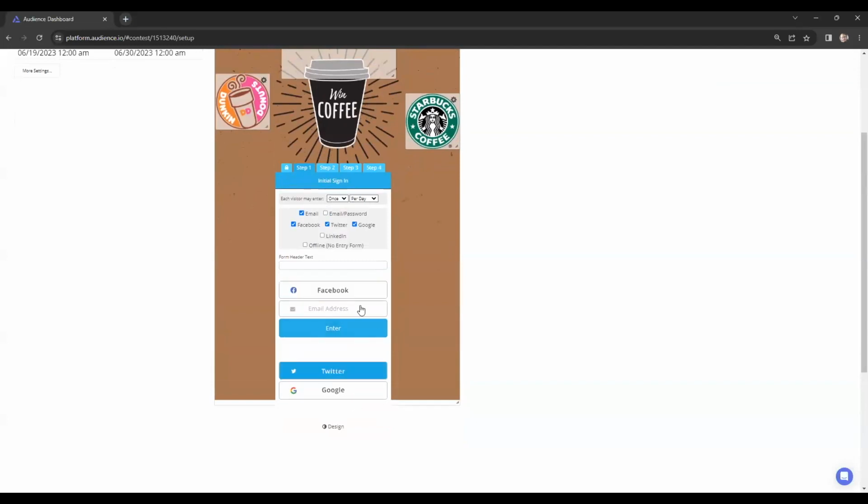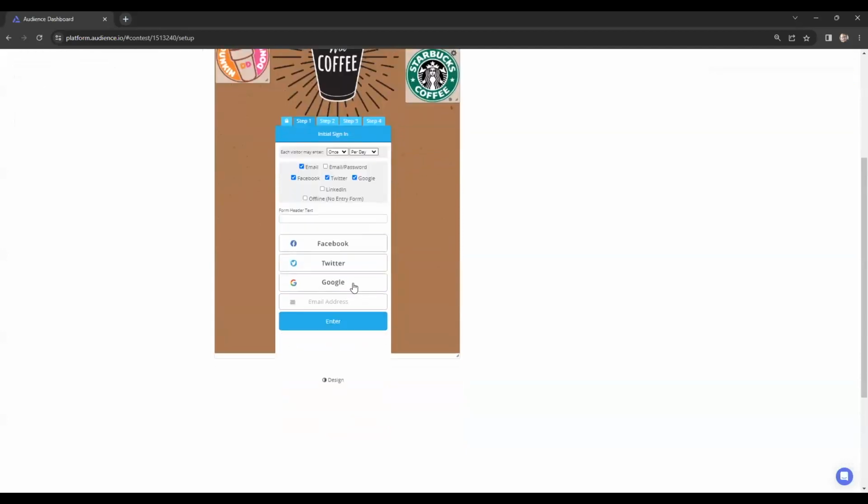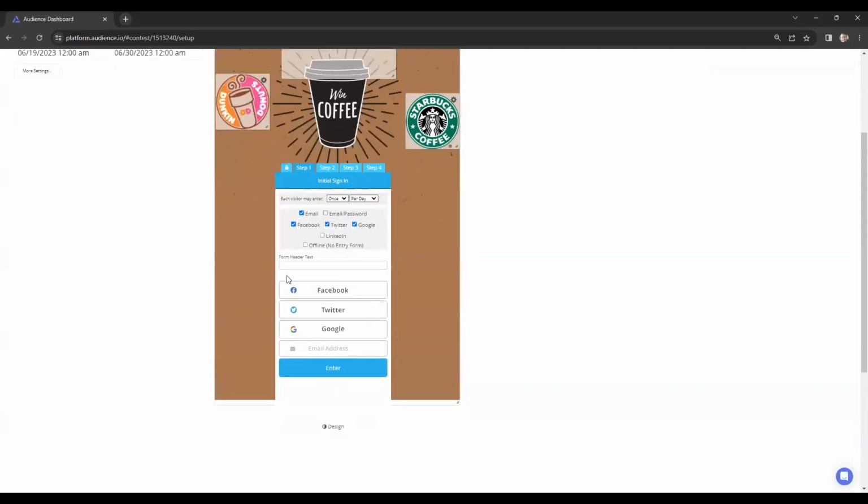I will say that sometimes this gets a little funky. So you see how I've got my enter button and there's this. If you just deselect email and then reselect it, it will make it look all pretty and nice. That's one thing I see a lot. So look out for that. But they can sign in with any of these. And the only thing that this is grabbing, it's not going to grab anything about their account or anything. The only thing that it's going to grab is their email.